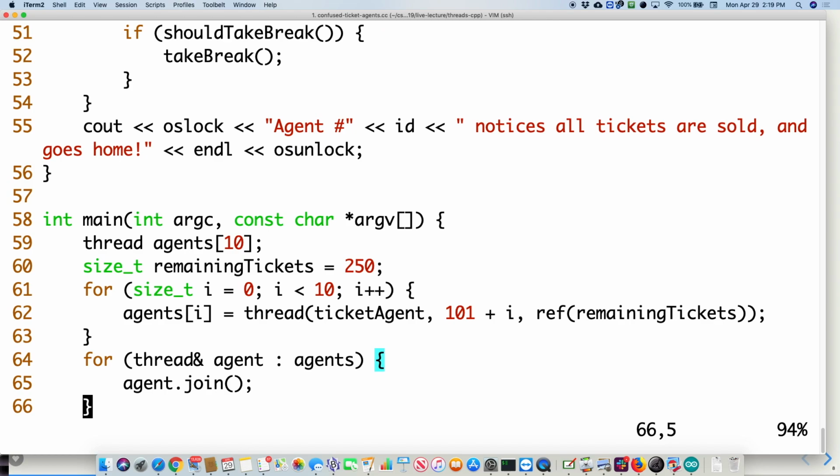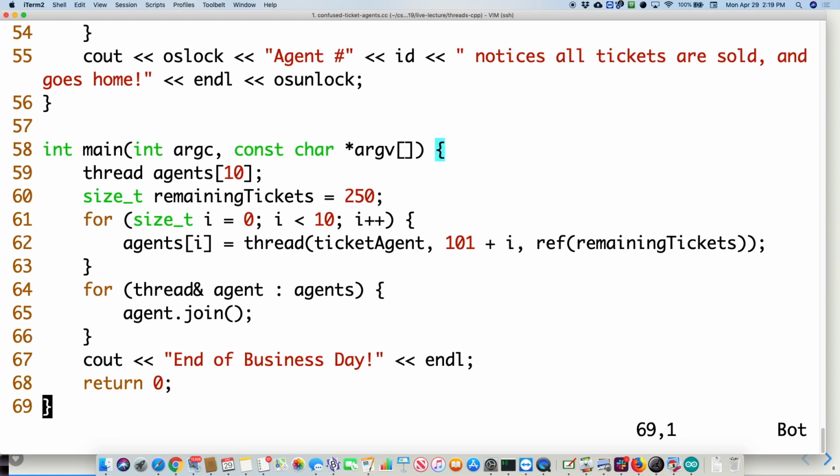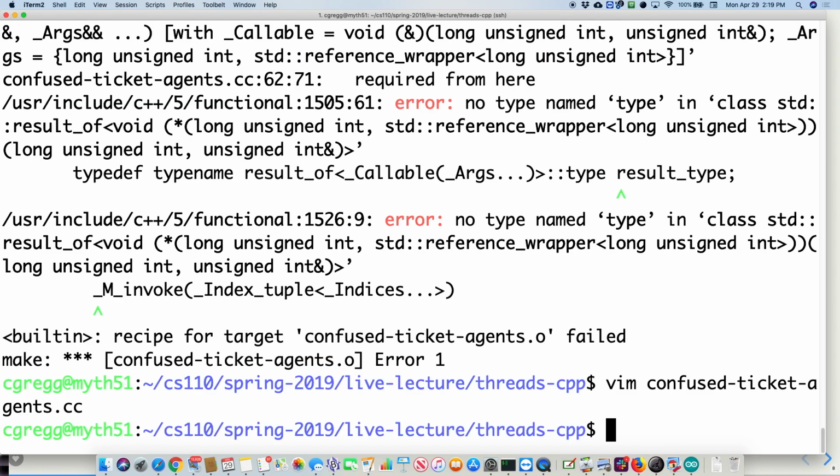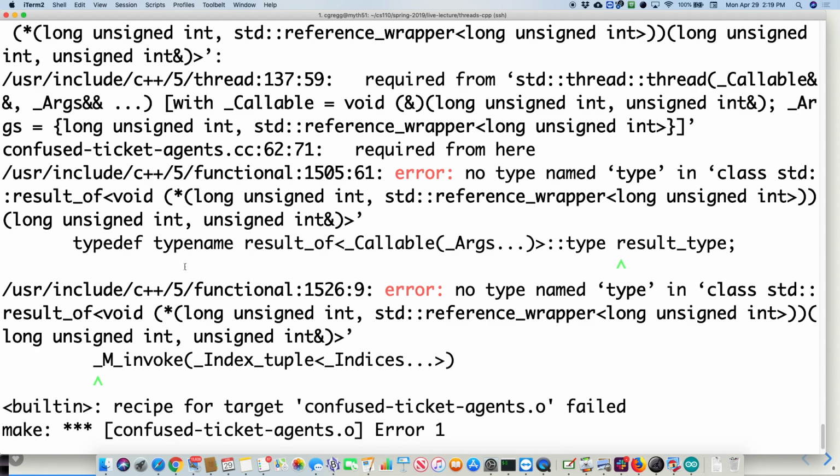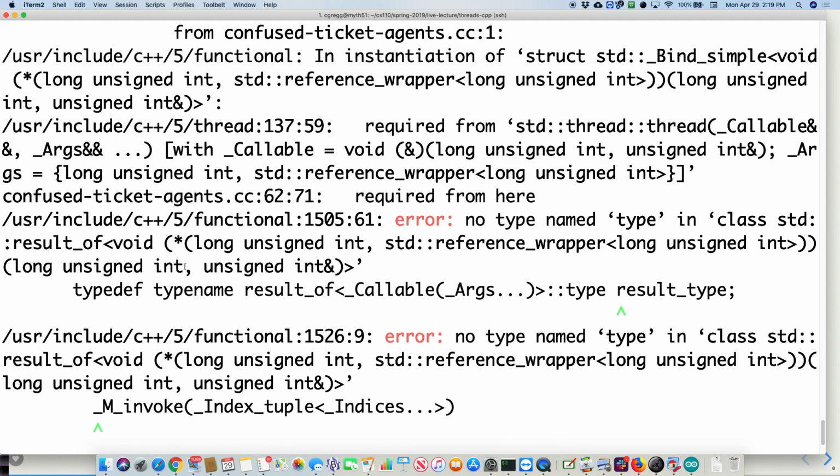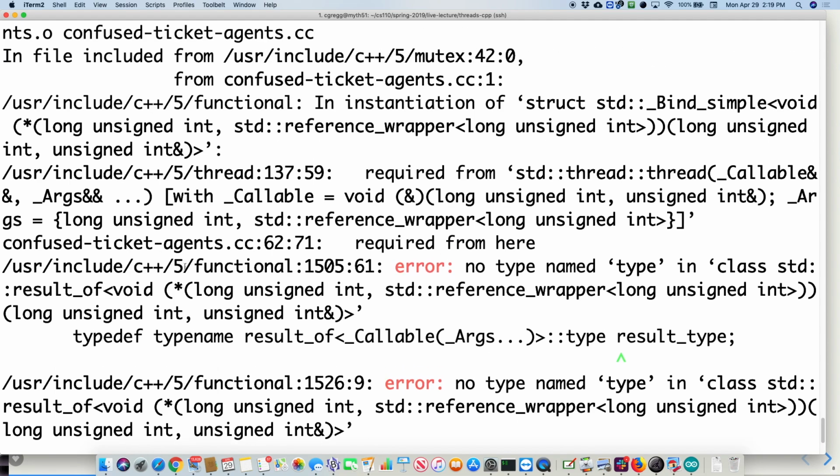Let's see. Do we need the ref? We do. That's right there. That's going to happen there. We do need that. Do you need to import something? I don't think so. I'm trying to think if there's any. Hang on, let's look at the error again. No name type. Thread 137, unknown type name in class void.